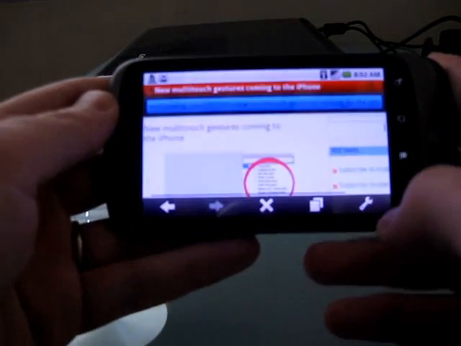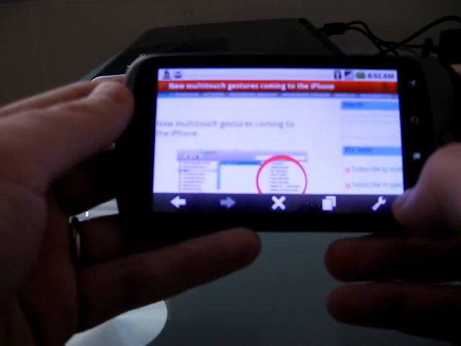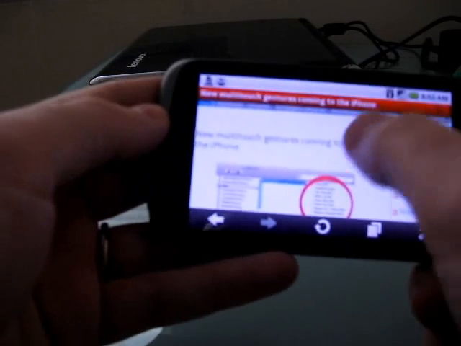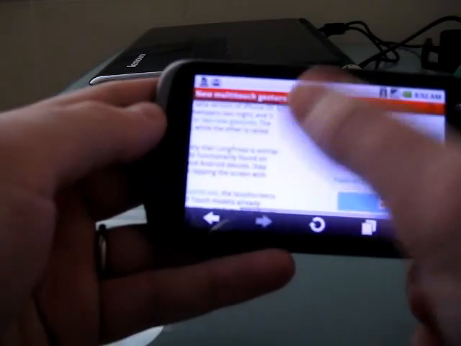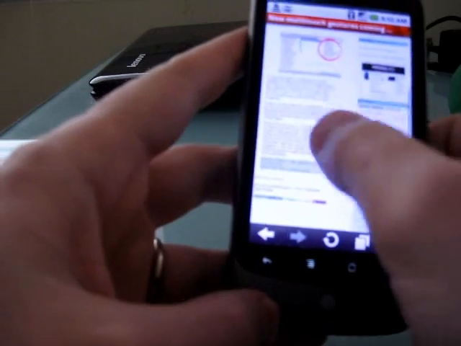You can see it does work with the accelerometer to rotate the screen when you rotate the device. Zoom out. Actually, I think we are zoomed out. There we go.